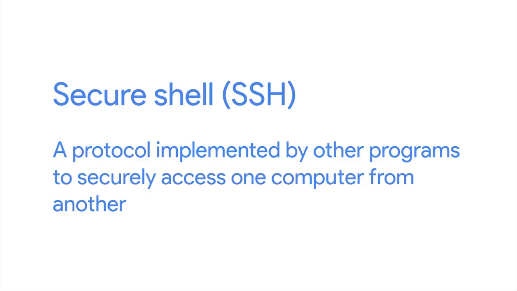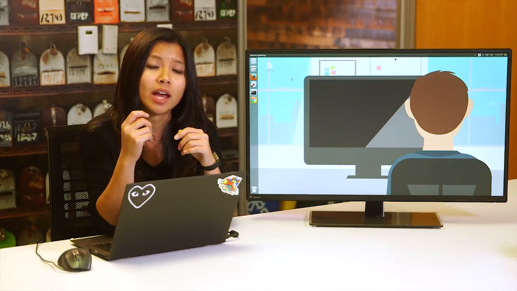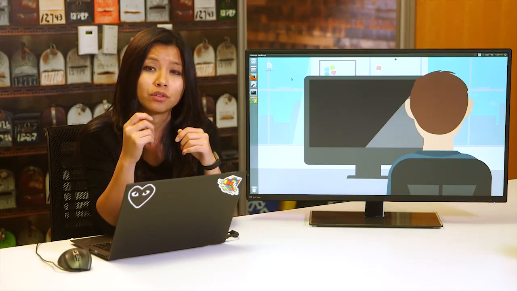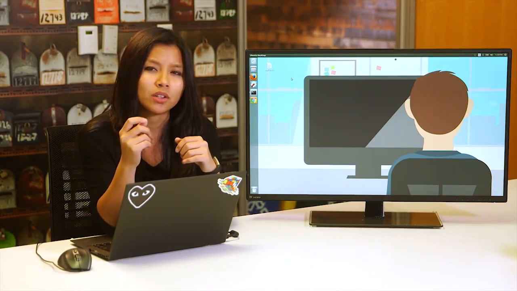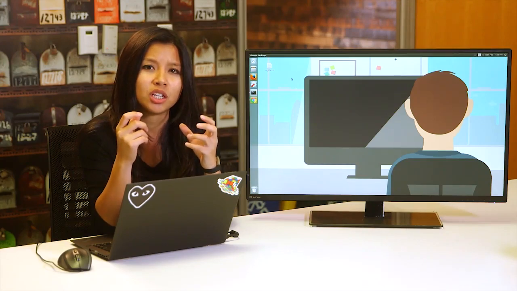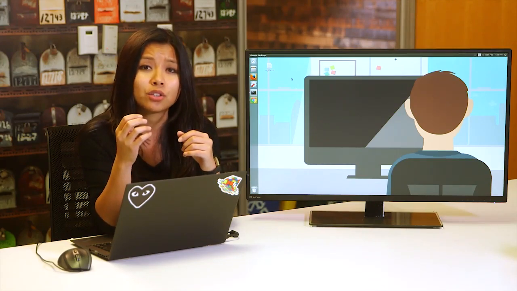SSH, or Secure Shell, is a protocol implemented by other programs to securely access one computer from another. To use SSH, you need to have an SSH client installed on the computer you're connecting from, along with an SSH server on the computer you're trying to connect to. Keep in mind that when we say SSH server, we don't mean another physical machine that serves data. An SSH server is just software. On the remote machine, the SSH server is running as a background process. It constantly checks if a client is trying to connect to it, then will authenticate its request.